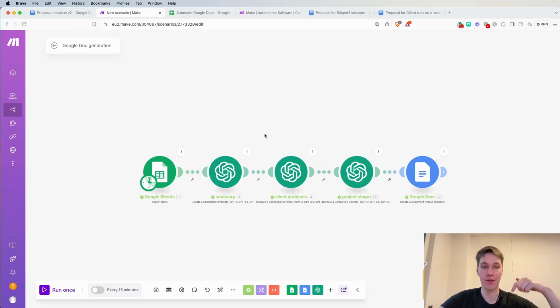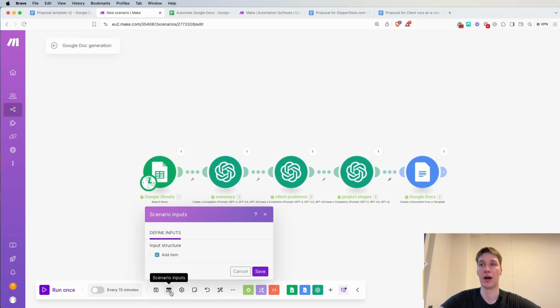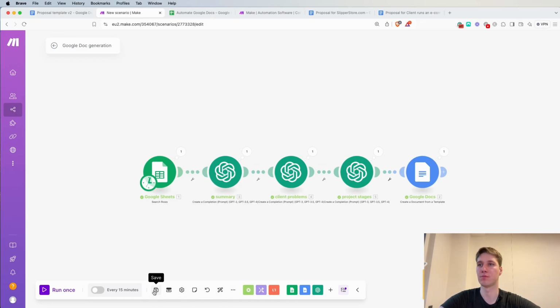So I also will leave a blueprint where you can download everything. You can basically import the blueprint and have the same structure of this project that I just built.